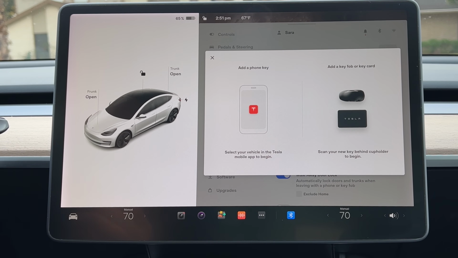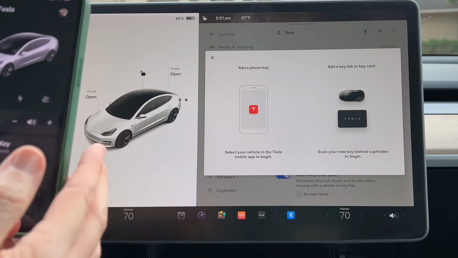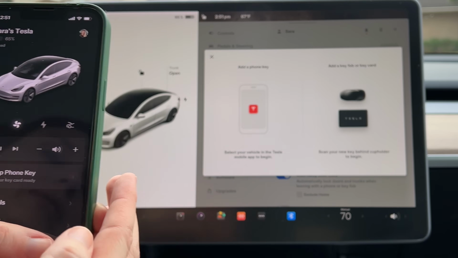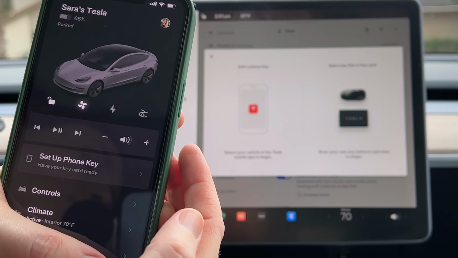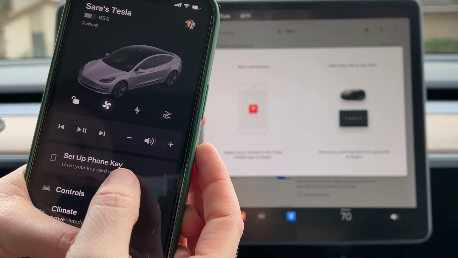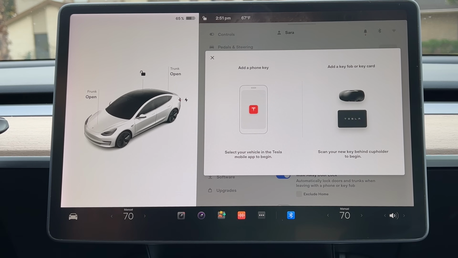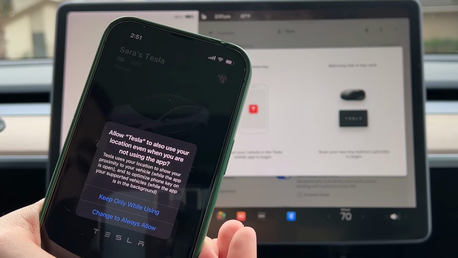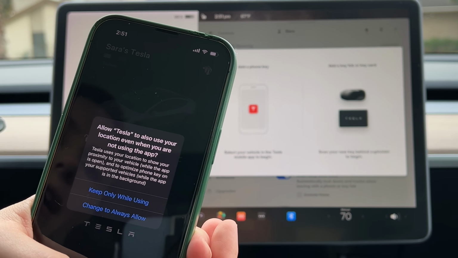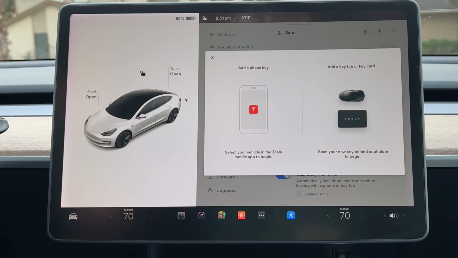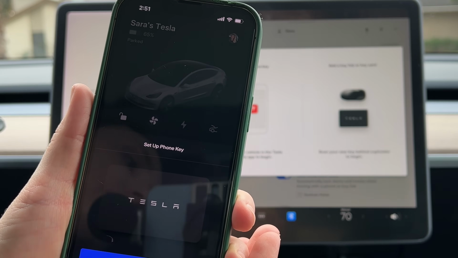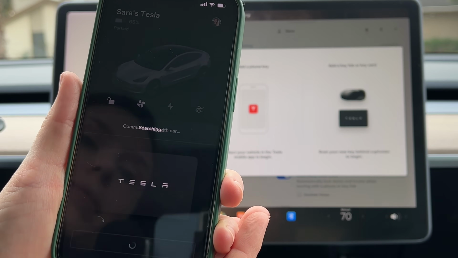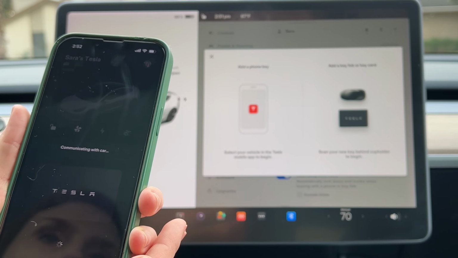So we're going to go to our app right here. We're going to go to setup phone key. We're going to allow our location while using the app. Allow Tesla to use your location even when you're not using the app. Change to always allow. And now set up phone key, we're going to hit pair. It's communicating with the car.